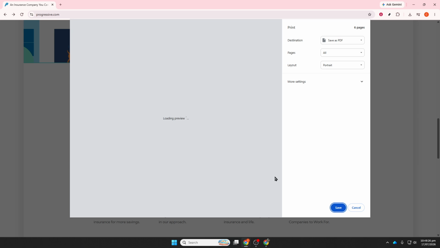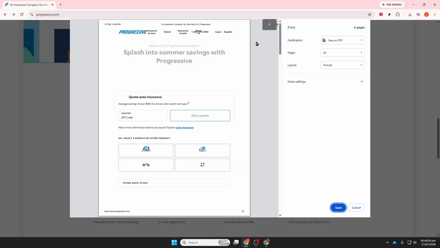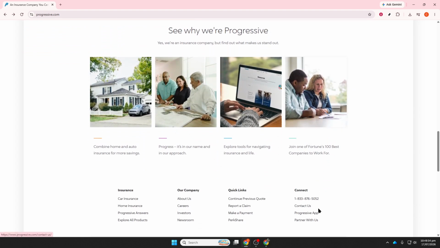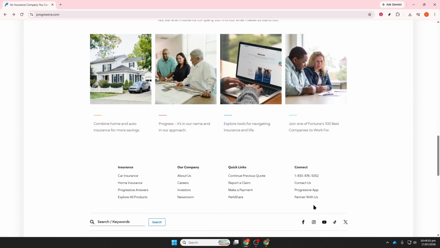If you're not able to print the cards yourself, you still have options. Progressive can mail or fax your proof of insurance if needed, and customer support can also help guide you through the process if you run into any issues. That's all it takes to print your Progressive Insurance ID card or proof of insurance. Once you know where to find the document, the process is quick and easy.